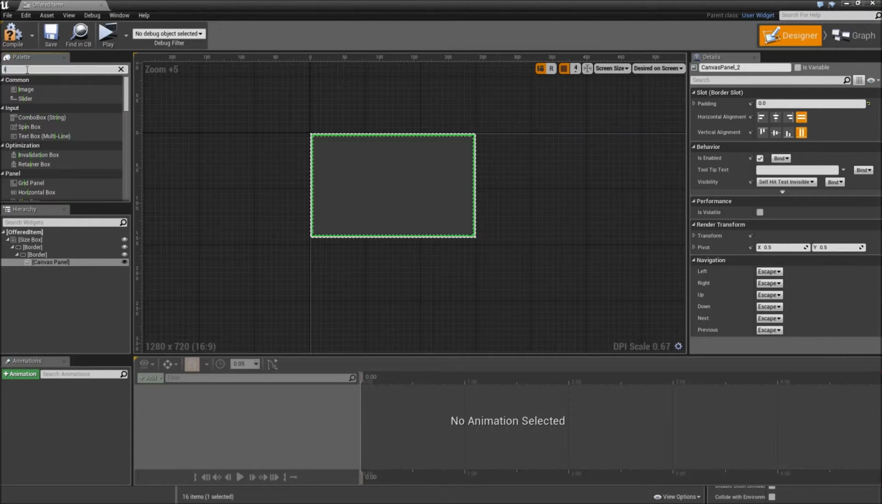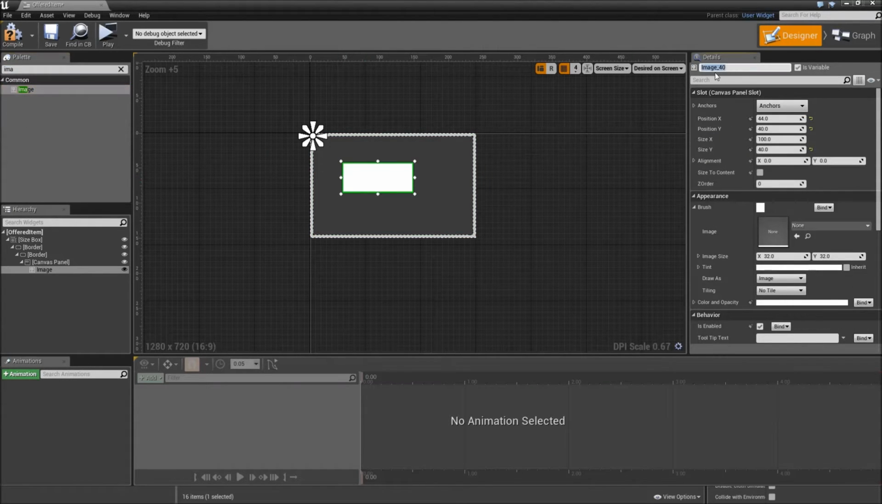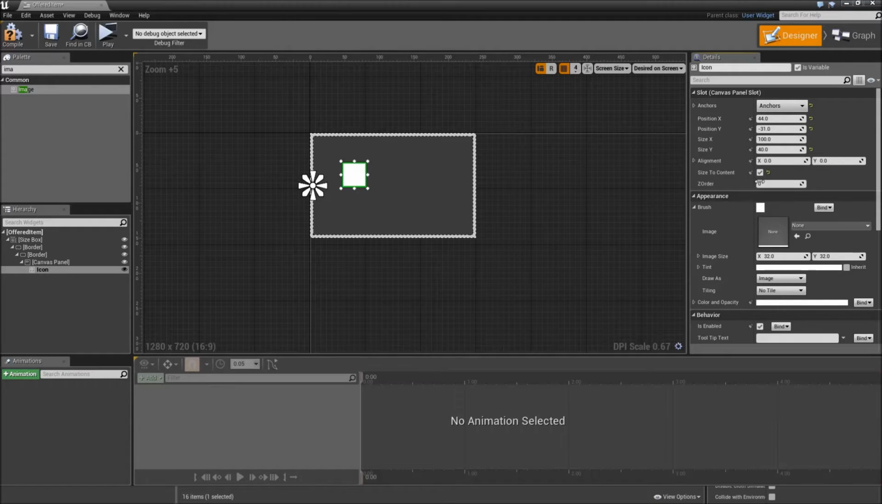So let's get an image, drag that in here, call that our icon. Let's anchor that to the left middle anchor here. Let's check size to content and change the image size to 64 by 64 pixel. And let's move it over to position of X of 8 and in Y to -28 pixel. However, you can change that values if you want to.